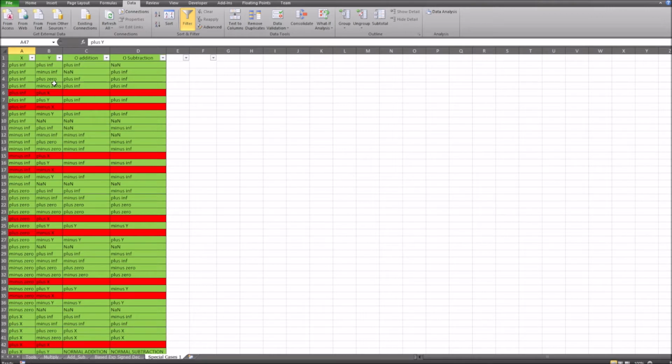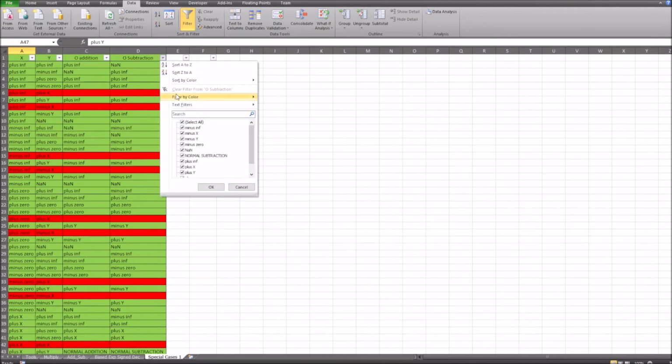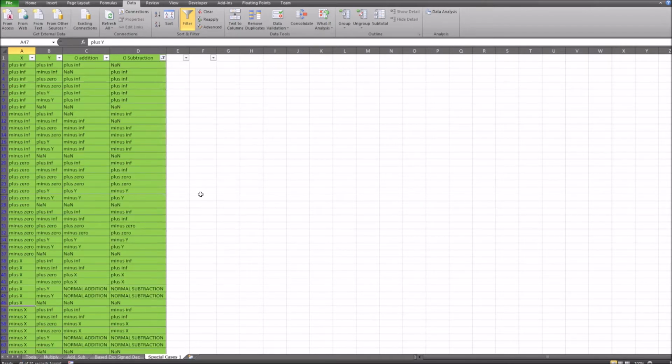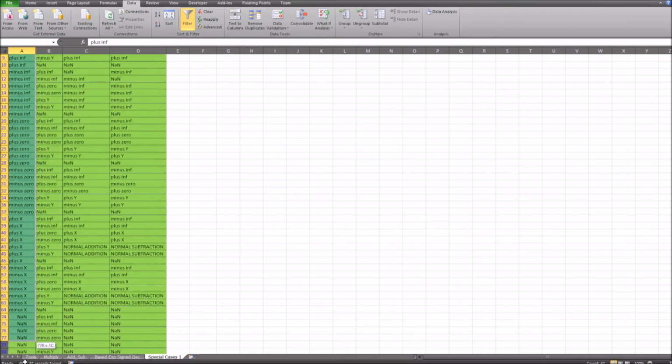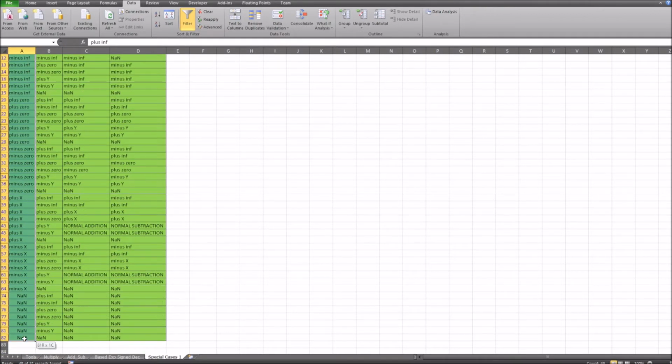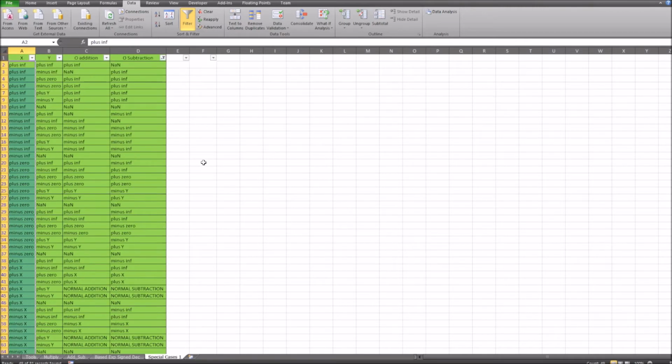into the filter and you can filter out everything that's in red. So for example, I could click on here and I can filter by colour and just change it to green. So that means that we've got rid of a whole load of them. So we're now left with 49 out of those. So these are the 49 special cases that we want to build.